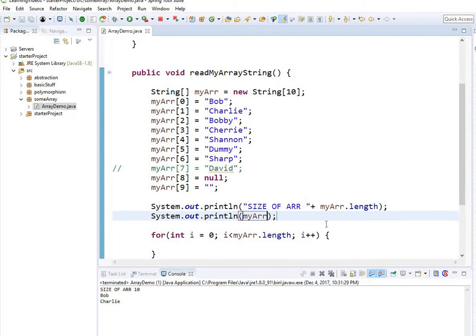That does not print. Always don't get confused with this. You have to pass the index number like this. So to print, either you have to write sys out every line, or you have to give this thing. So let's get this.